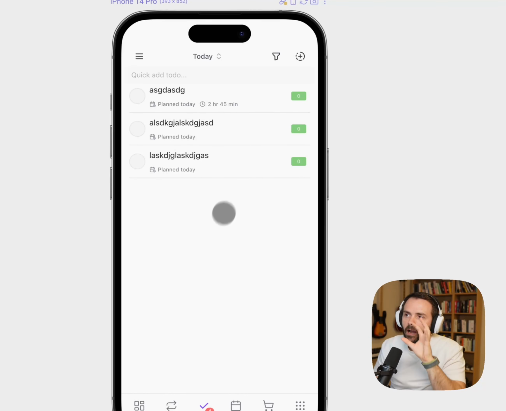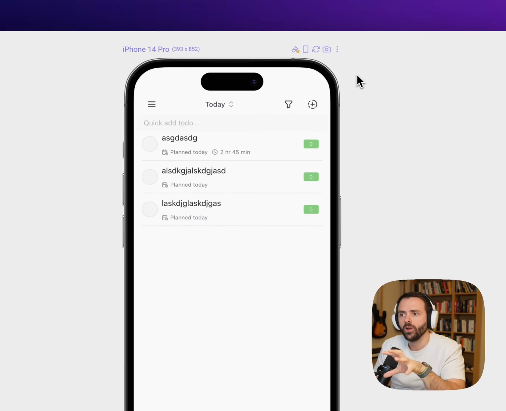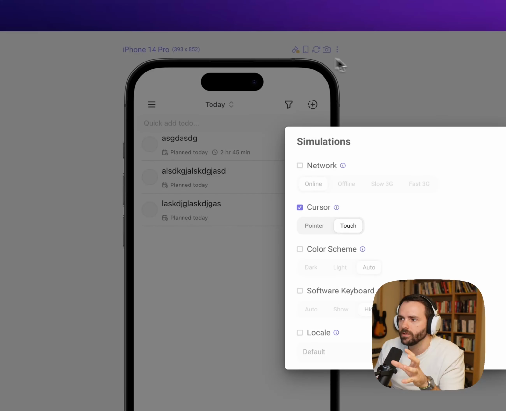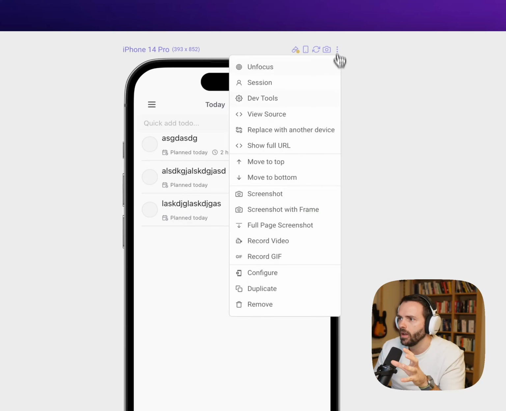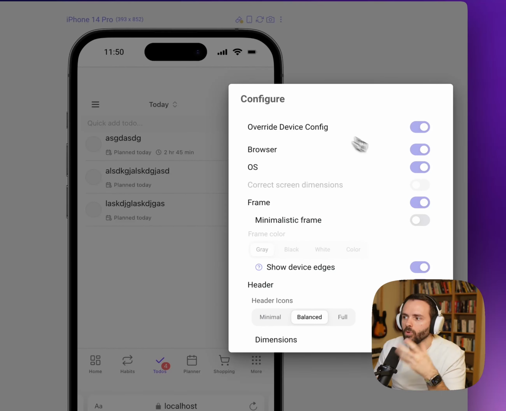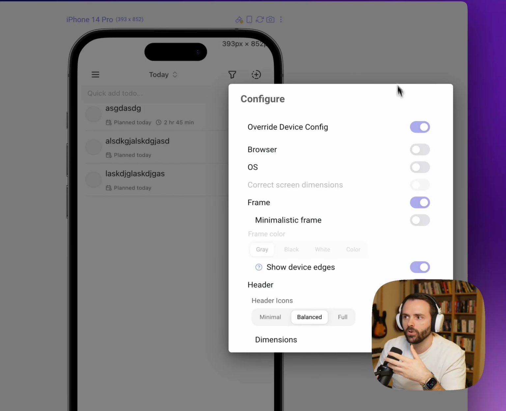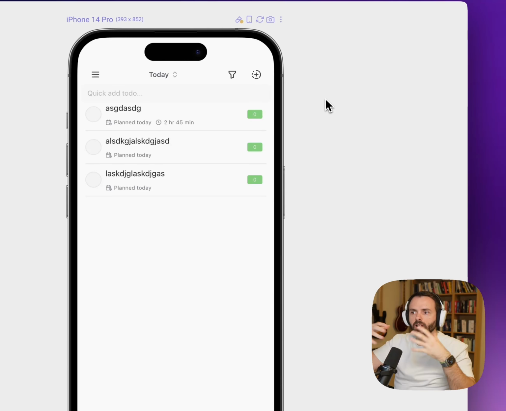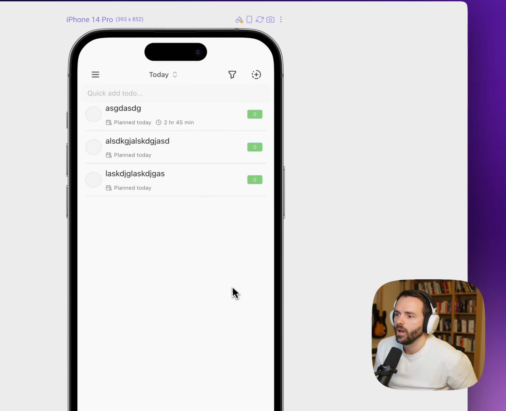The idea is I'm debugging everything in CZ. So this is just a simulated mobile view in CZ, and here in simulations, I have the touch cursor, and in configuration of the device, I've removed the browser and the OS. So I'm looking basically at the PWA/native version of my app. See, when I turn these toggles off, I'm getting this full screen. It looks like I don't even need to use my phone. I don't need to use an actual simulator to see what my app will look like.